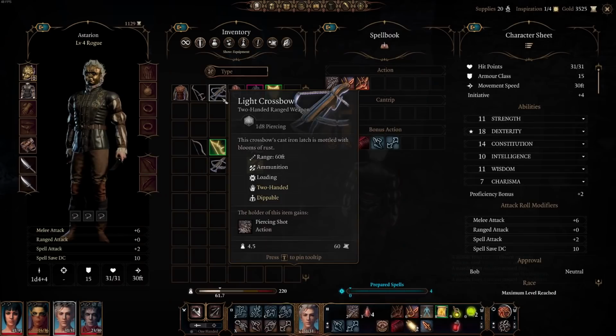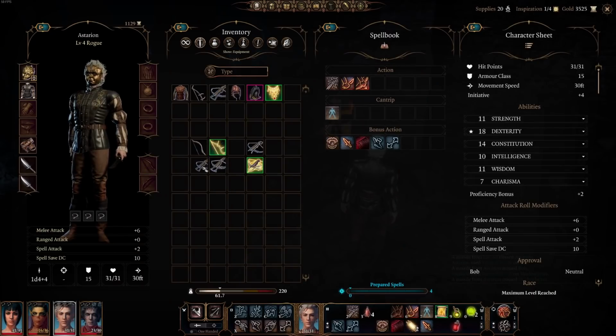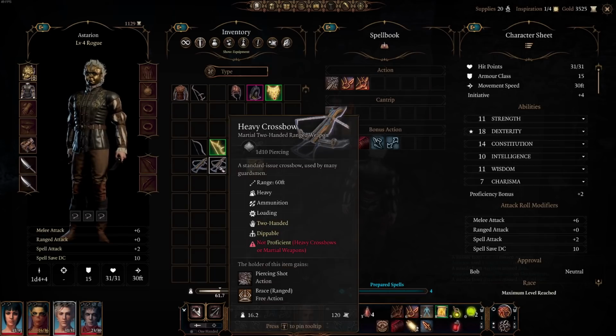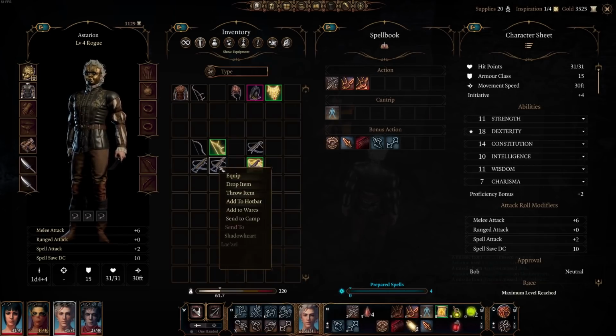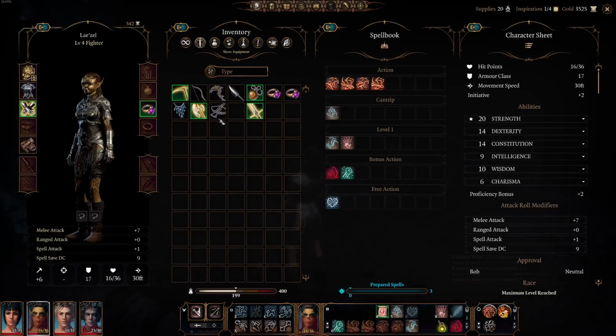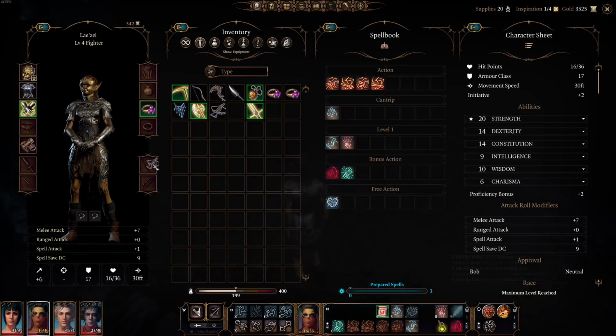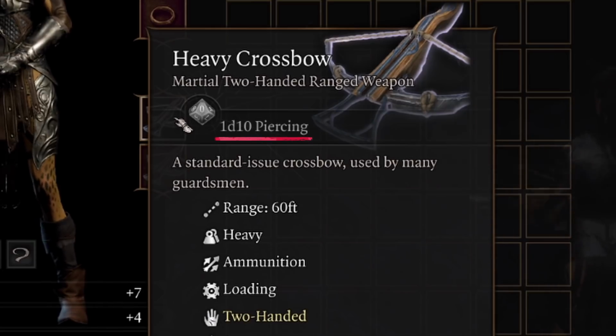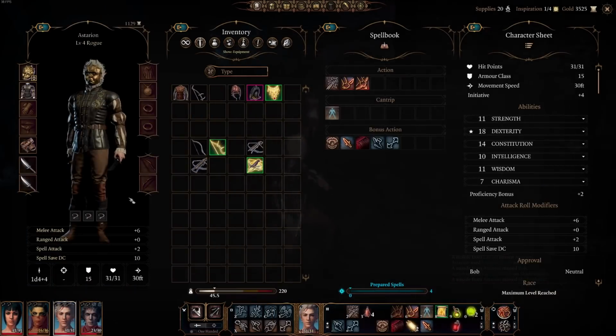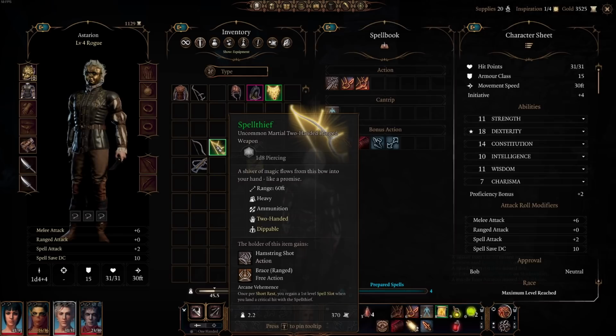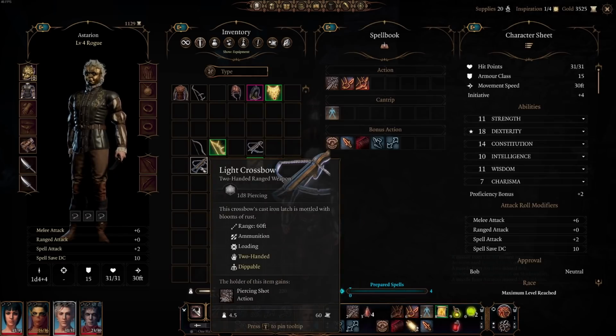I'm assuming at some point Larian will add the correct ranges to each ranged weapon type, but I'm not entirely sure. The best ranged weapon in early access is the heavy crossbow, and if you want to optimize your ranged combat and you're proficient with heavy crossbows, this is the highest damage potential that you can get. Heavy crossbows deal 1d10 damage, while the second highest damage ranged weapons are longbows and light crossbows, which deal 1d8 damage.